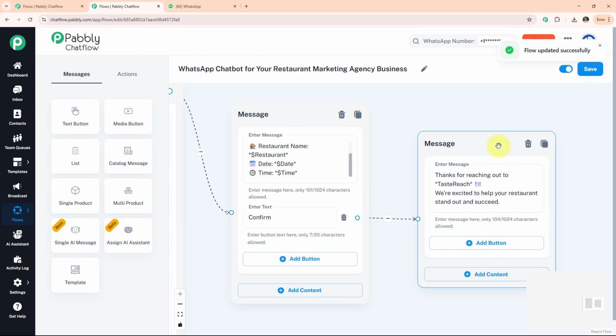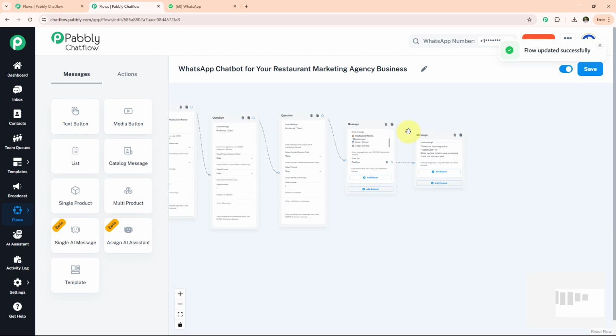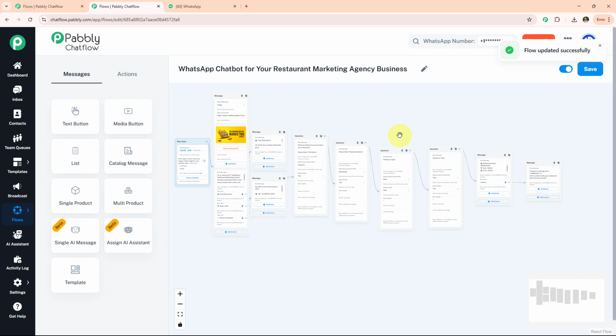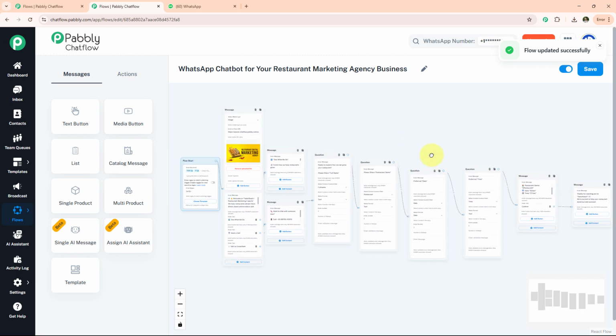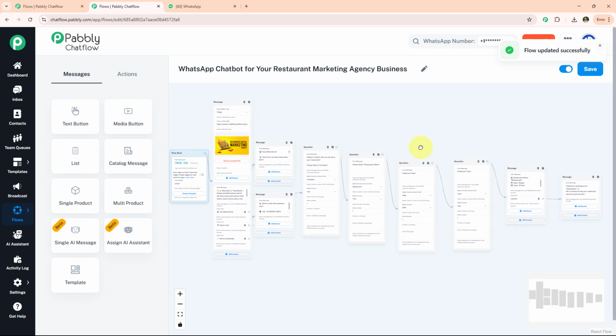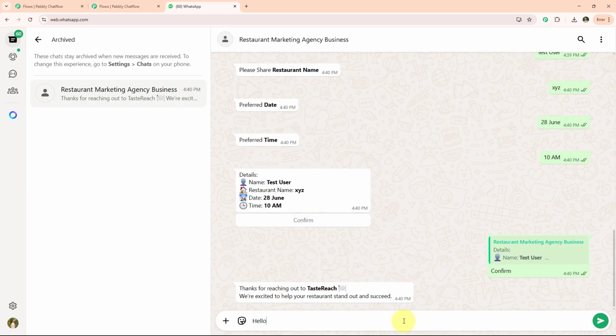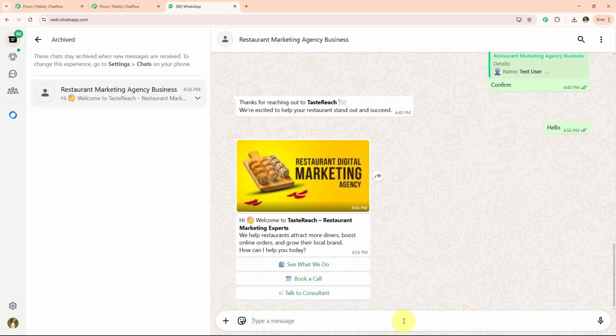So we have successfully created our WhatsApp chatbot with the help of Pabbly Chatflow. Now if you want to extend your chat flow according to your needs, you can easily do so. Now it's time to test it. Simply go back to our WhatsApp dashboard and type hello. After typing, you will see I am getting a response. So we have successfully created our WhatsApp chatbot with the help of Pabbly Chatflow.